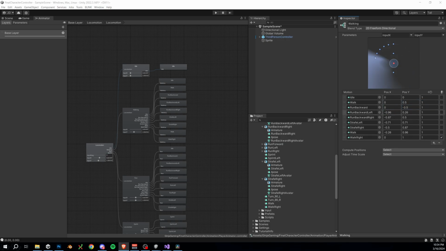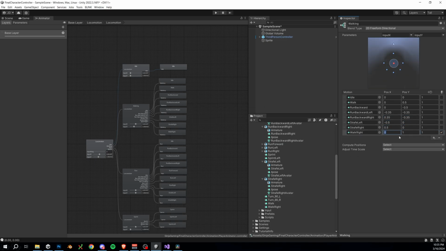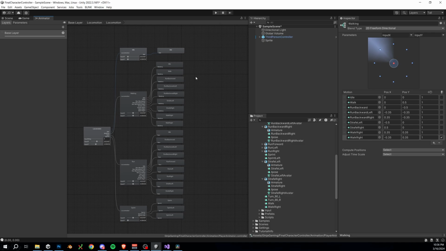So the diagonal values in this case are actually going to be 0.35, which is 0.5 divided by the square root of 2. So we only have a walk right animation, not a walk left. What we need is to drag in walk right animations twice, and for the walk left one, we're actually just going to have to check the mirror box, and that's it. You should end up with a ring of blue dots like I have here.